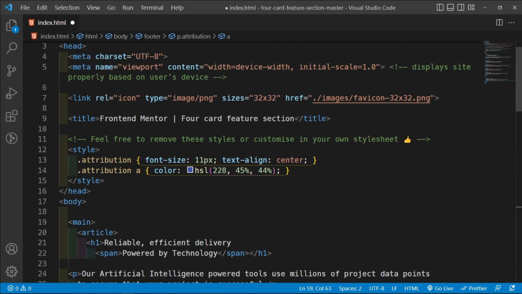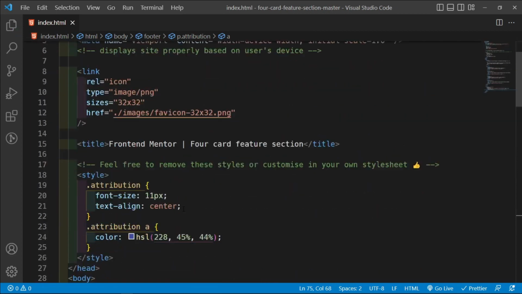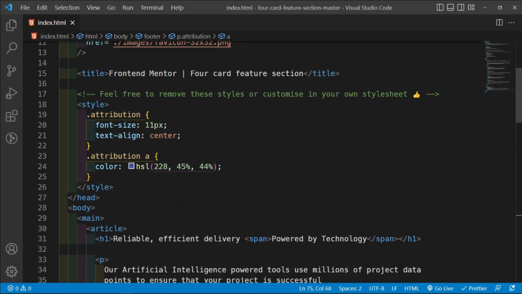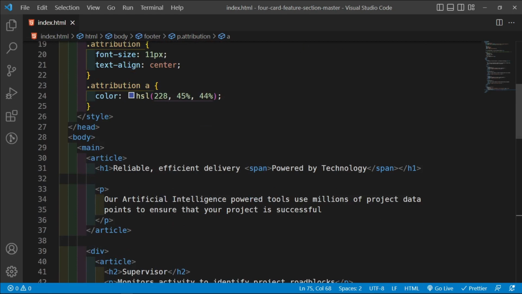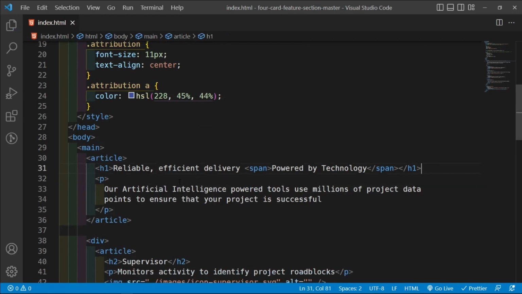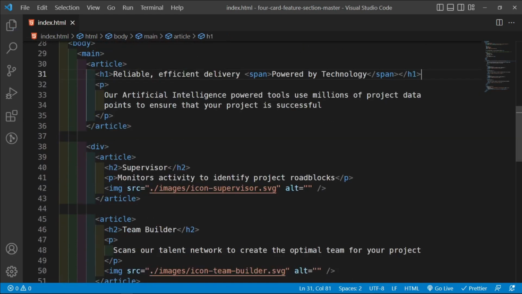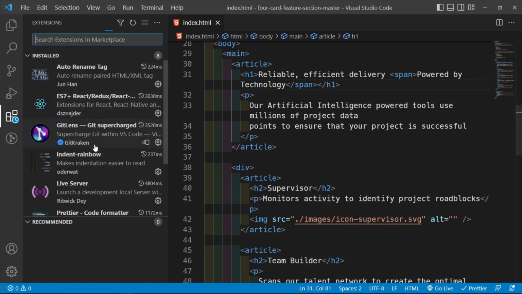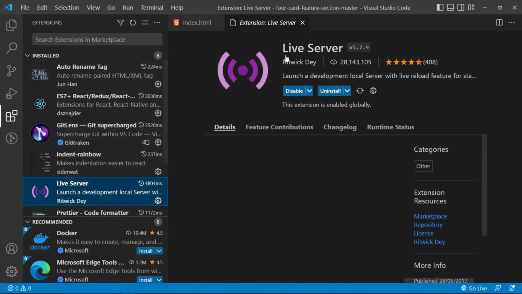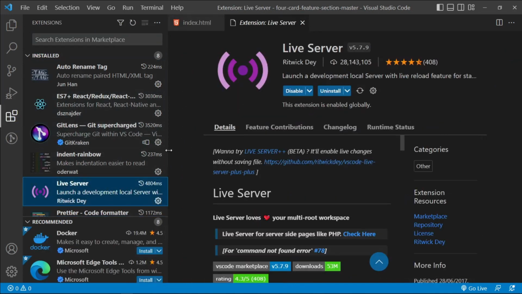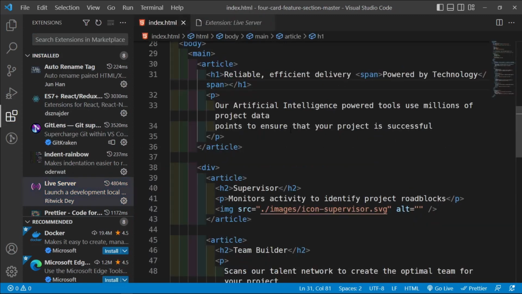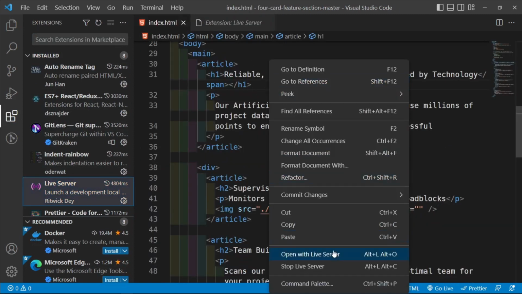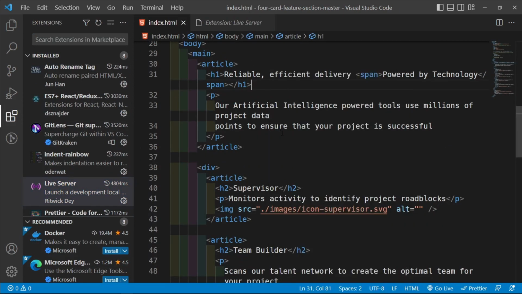And then let's go ahead and save this. And then in order to open this up, I'm going to use an extension called Live Server, which is going to launch a local development server for me with hot reloading. If you want to install it, you can go into your extensions here, and the extension is called Live Server. You can go ahead and install it, and you don't have to use it, but that is my preferred way. So I'm going to right click inside here and say open with Live Server.